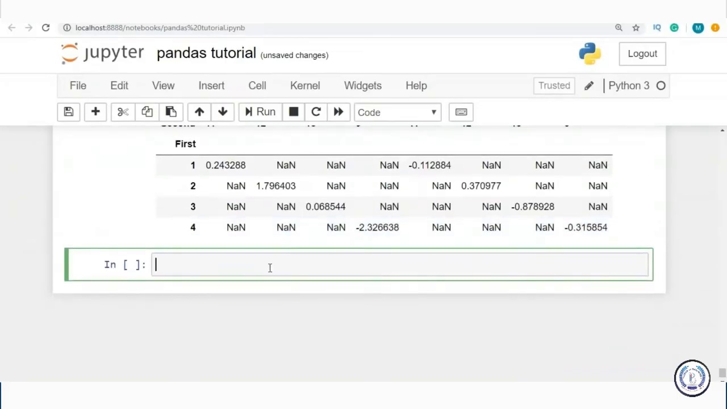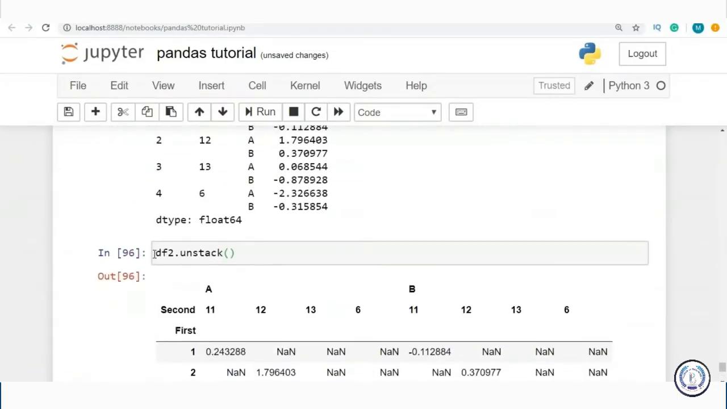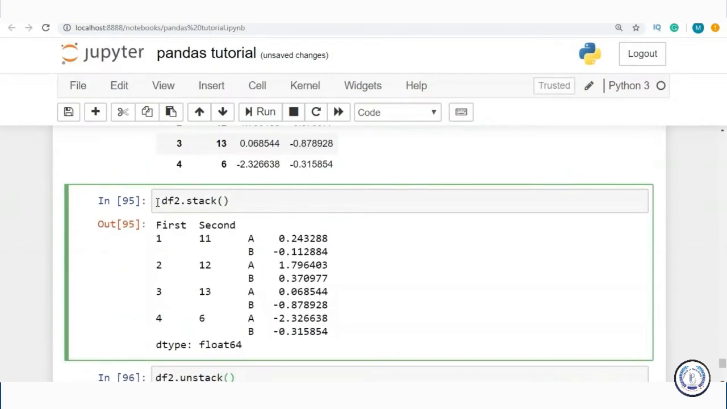Now we'll talk about the pivot tables, guys. Oh wait, let's put it inside a variable, let's say a.